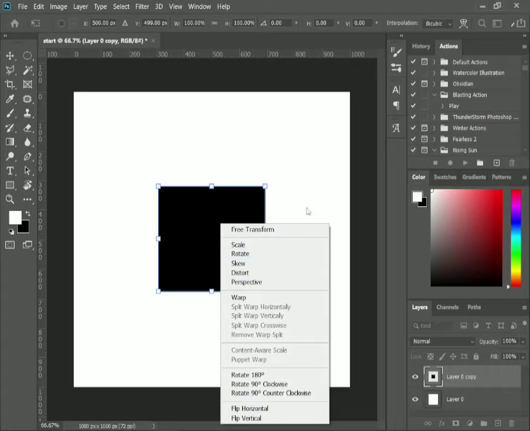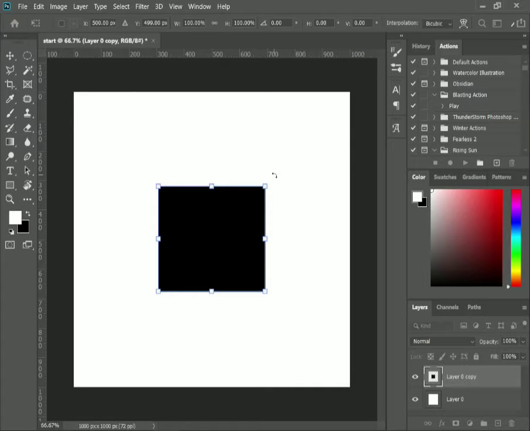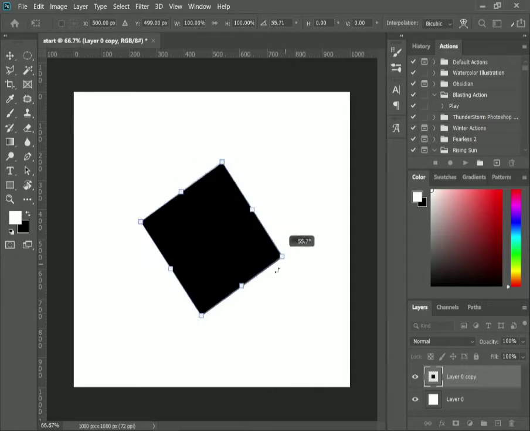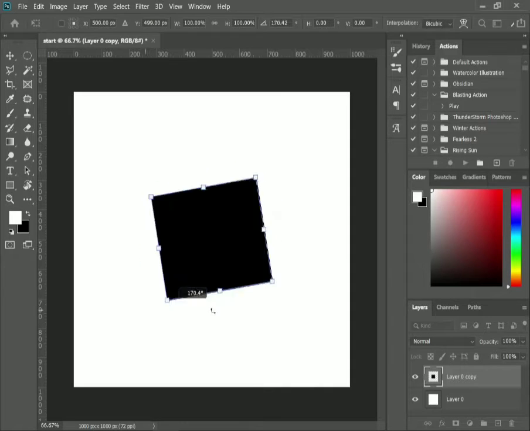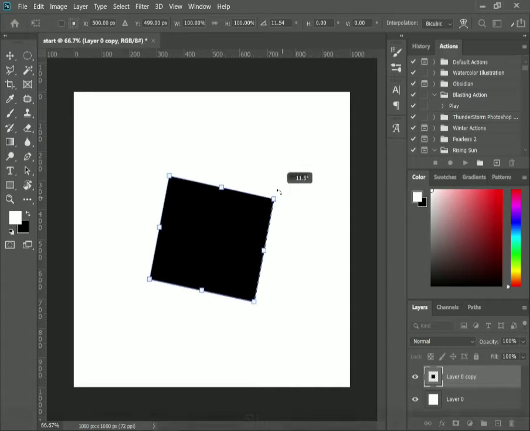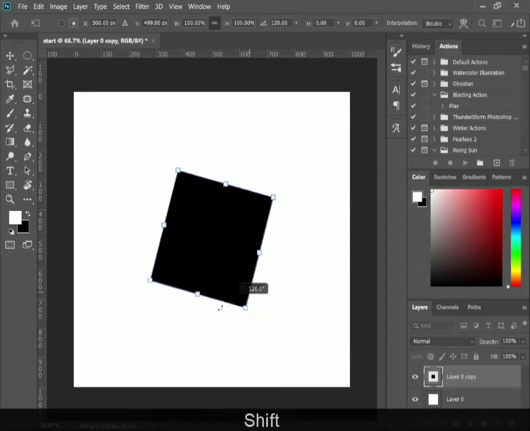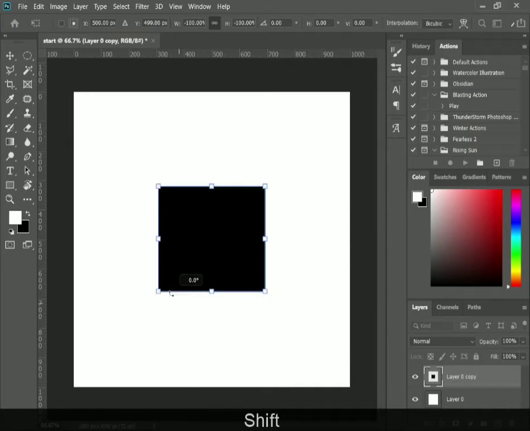I almost forgot to show you how to rotate any layer. You just need to be a little bit far from the corner and hold it. If you want to make a perfect rotation, you just need to hold Shift while holding it. If you hold Alt or Ctrl, it won't do anything. Shift is the only button you need to press.